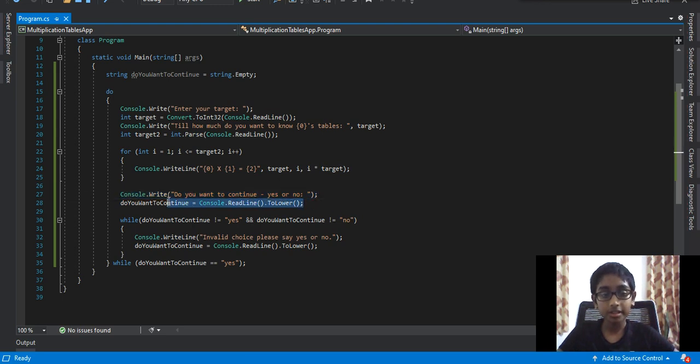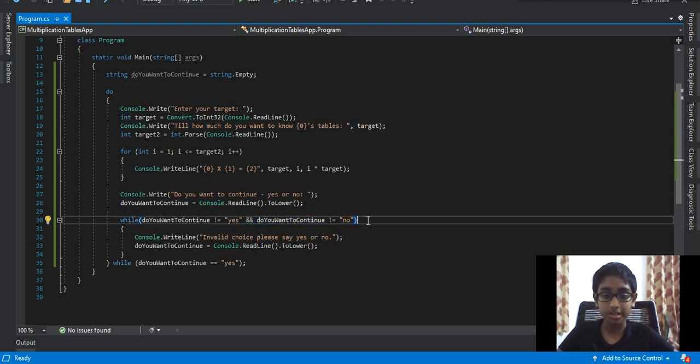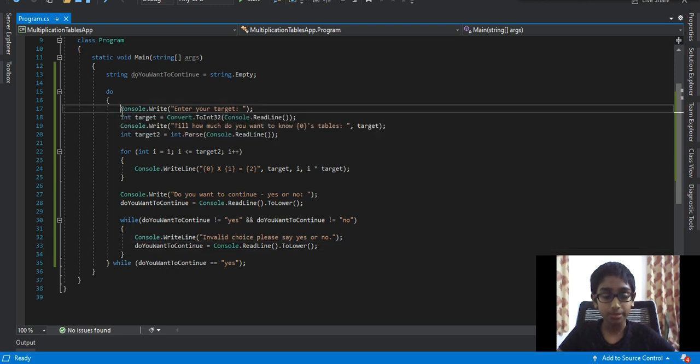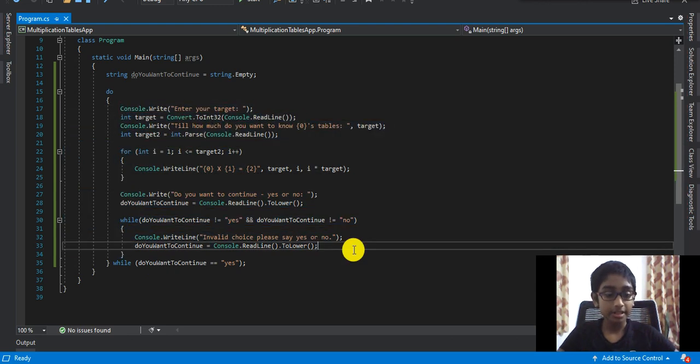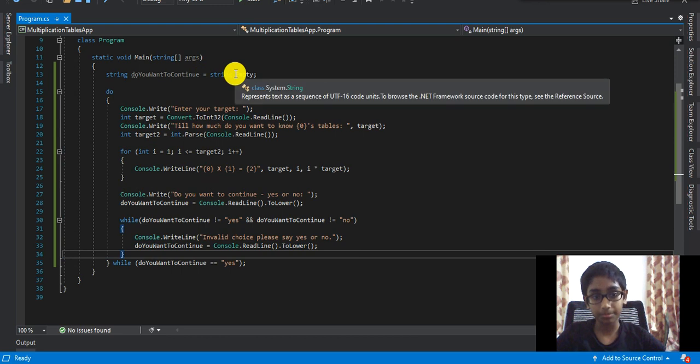And then doYouWantToContinue, so this is this variable over here, equals Console.ReadLine().ToLower(). Okay, and then while doYouWantToContinue is not equal to yes, all in lowercase, and doYouWantToContinue is not equal to no in lowercase, then Console.WriteLine invalid choice, please say yes or no, and then again doYouWantToContinue equals Console.ReadLine().ToLower(). Okay, so that was the code inside of our program, and now I hope you're clear about how to create this kind of a program.